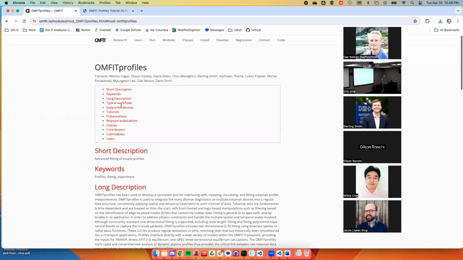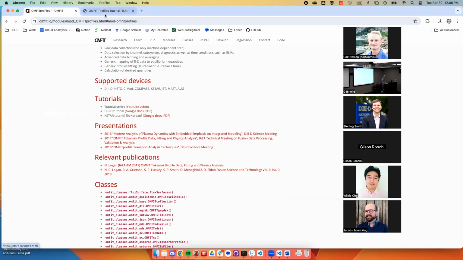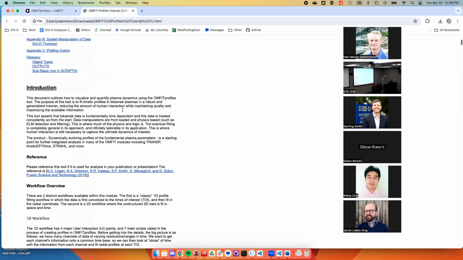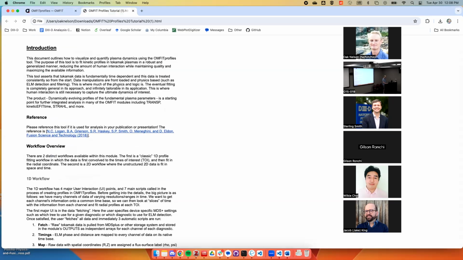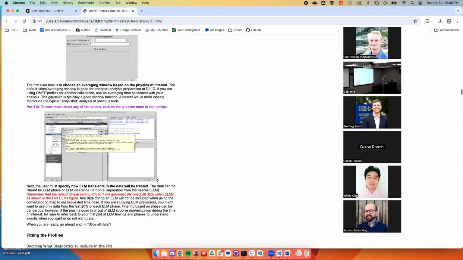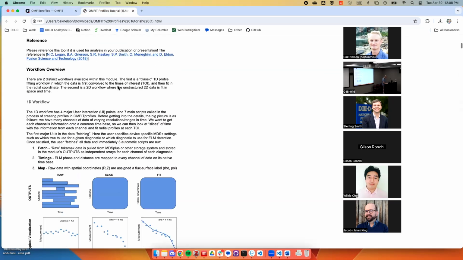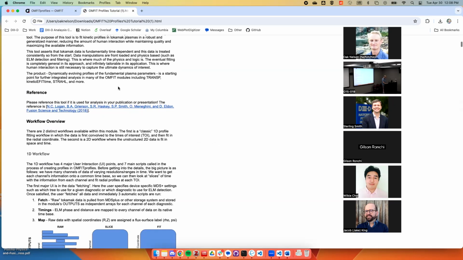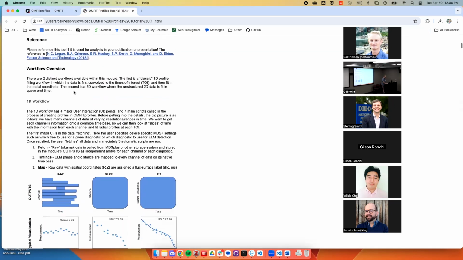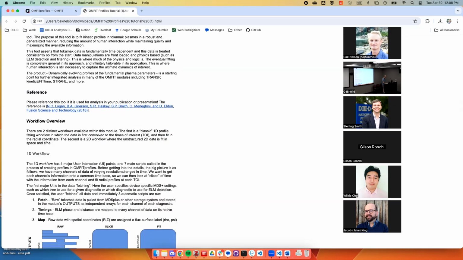So if you open up the OMFIT profiles PDF tutorial, this one here, you'll get brought to this page, which gives you some introduction about the module and walks you through eventually a D3D example showing you some basic stuff. I wanted to just highlight two parts of this tutorial before going into a working example. The first is that there are two distinct workflows available within this module.